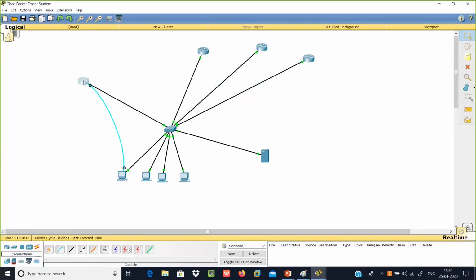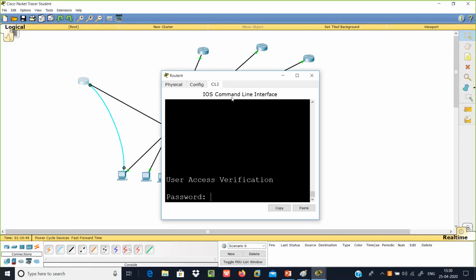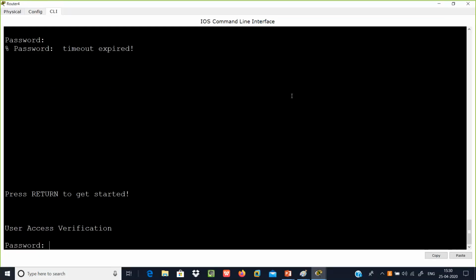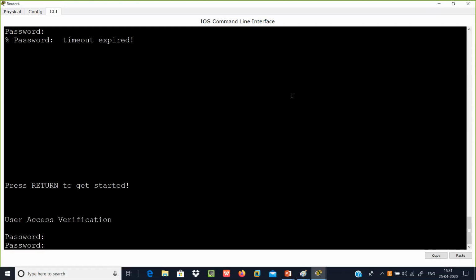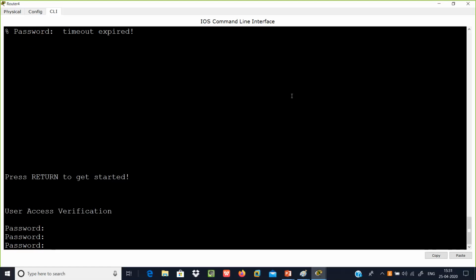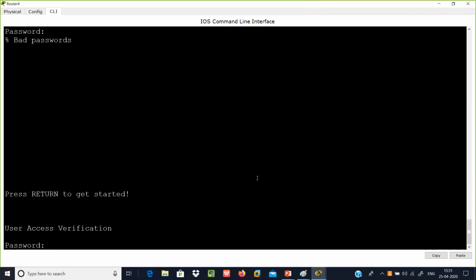Okay, let me enter the password. Generally, what could be the password of this router? Zoom, not accepting it. Cisco@123, not accepting it. Okay, we'll try Cisco@1234. No, not accepting.